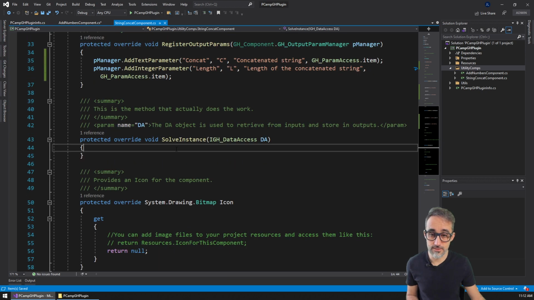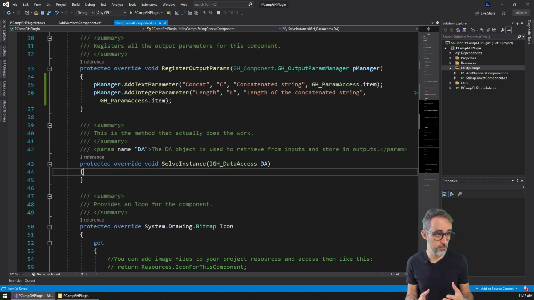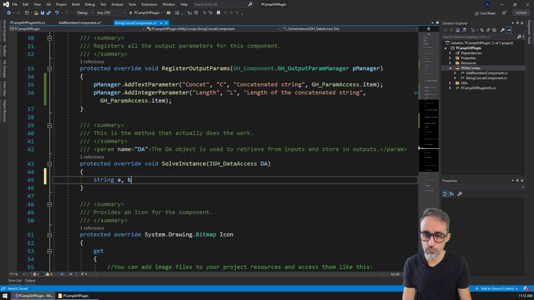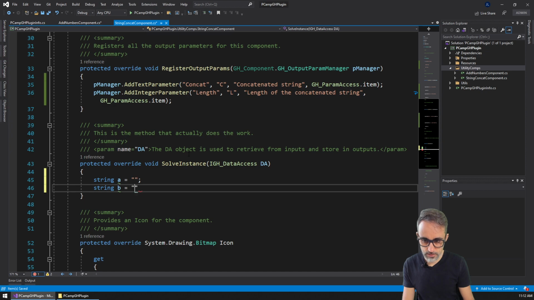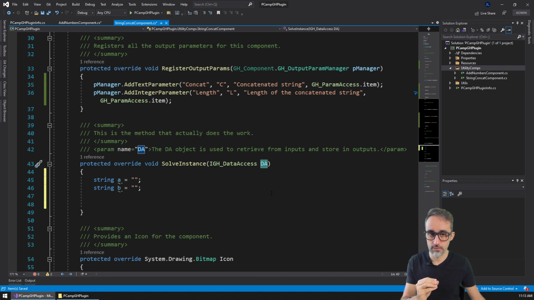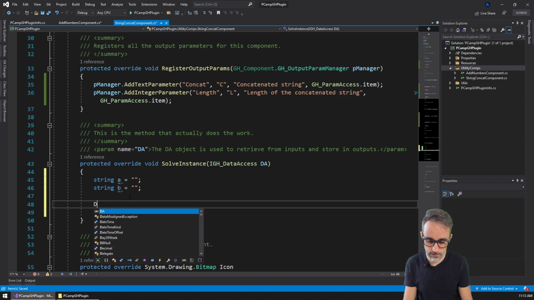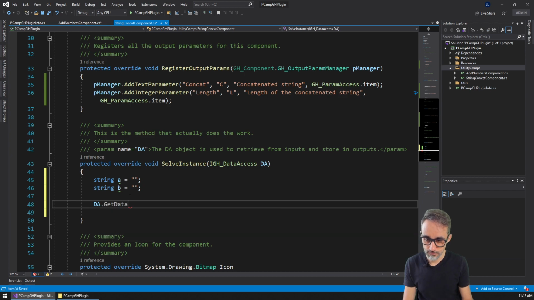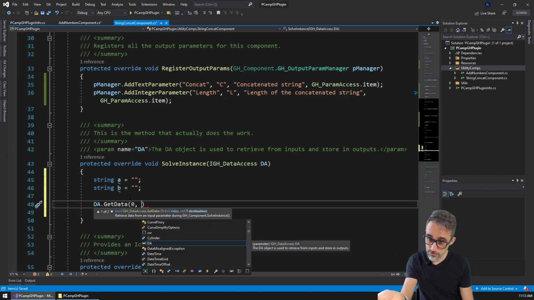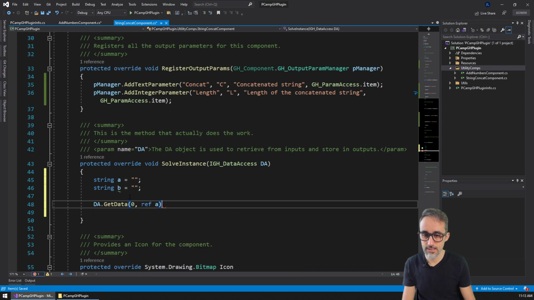Okay, great. So now we have the two inputs. Now in the solve instance, what we need to do is retrieve the two input items from the inputs. Remember that the way we did this was we defined two variables. So for example, string A, string B that we initialized to 0, and then we use the data access argument also as a form of manager to get data in and out of the component. So what we do here is we say da.getData, and the index is going to be 0, so the first item, and the destination where we want to store that data is going to be the variable a that we just declared.